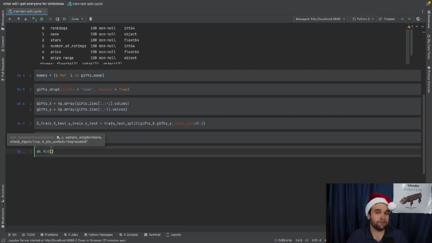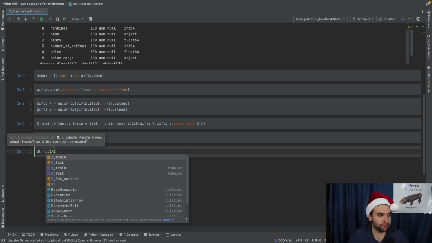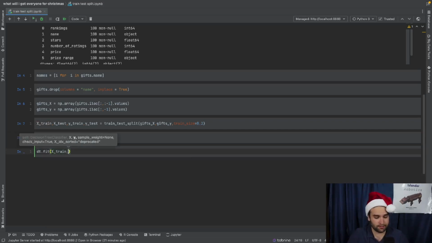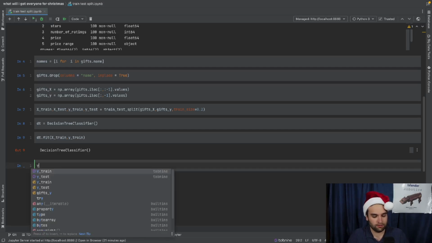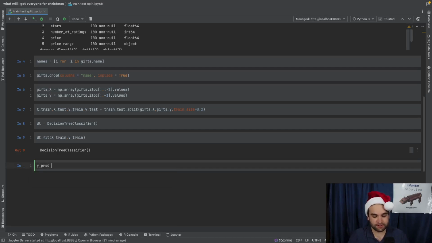And then within the fit method, we're going to specify our training values, which are going to be x_train and y_train. Once we've done that, we can now start making some predictions, and we're going to store all the predictions in a variable called y_pred. We're going to set this equal to dt.predict, and the value that we're going to pass into the predict method is going to be our test values, x_test. So let me just correct this, and we're going to say x_test.